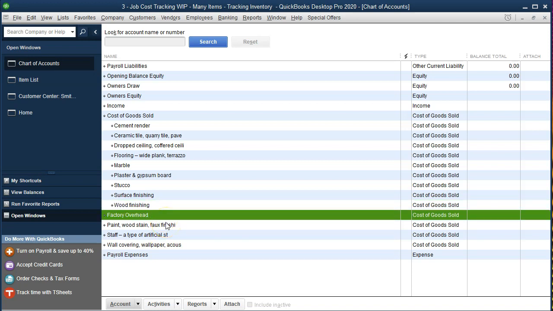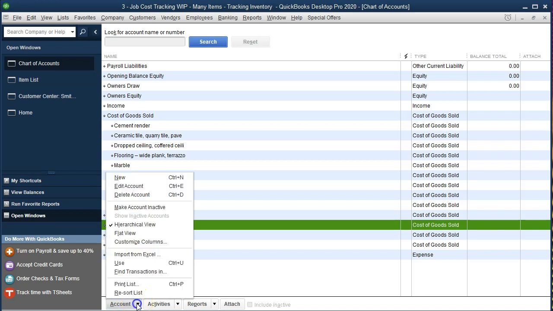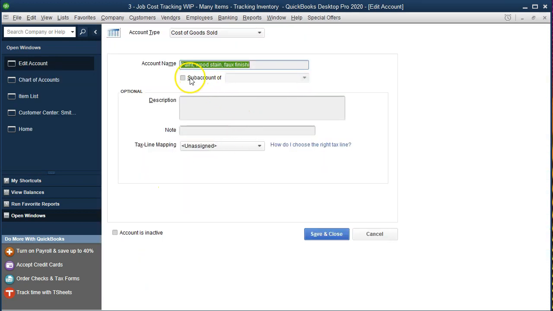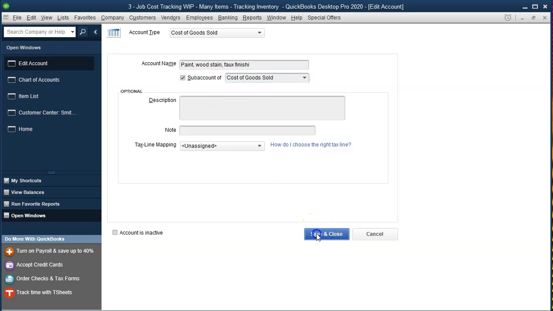No, but we're going to go into the paint. Let's go into the paint. Then we're going to go to the account. And then we're going to edit the account. And then we're going to put it in the subcategory of cost of goods sold, and then save and close.